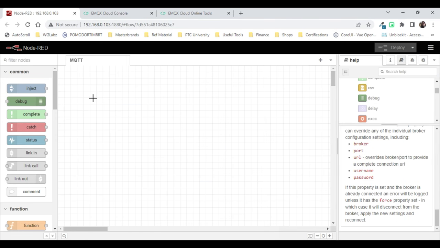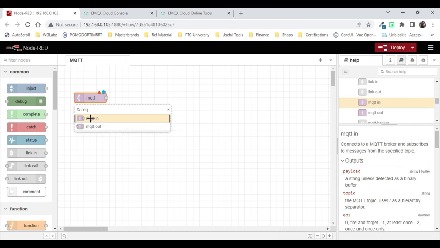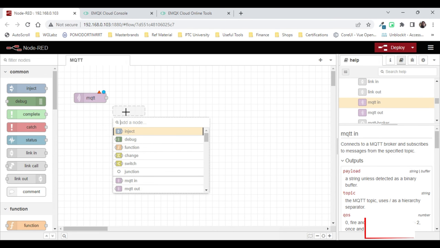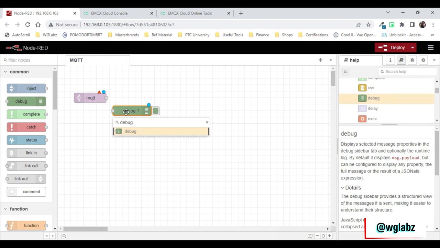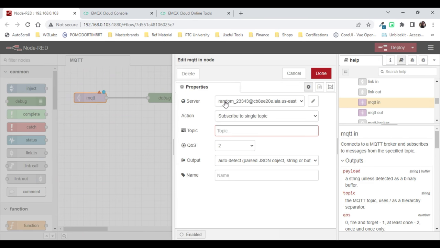Now let's head over to Node-RED. First we'll try to subscribe to a topic. For that we are going to use the MQTT in node. Then to print out the message we are going to use a debug node. Just connect them. Then in MQTT we need to configure the server.